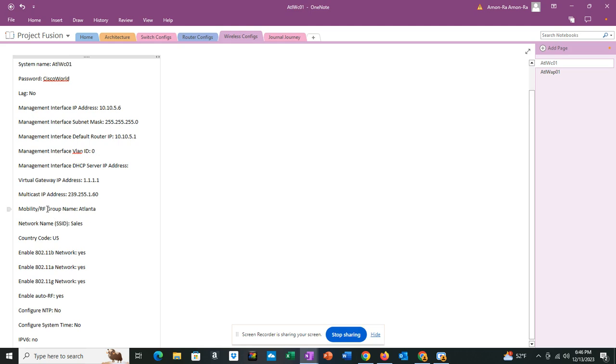Mobility or radio frequency group name, I decided on Atlanta. So let's configure our first SSID. It's going to be sales. My country code is US. Let's enable all of the wireless frequencies and also enable auto radio frequency as well.